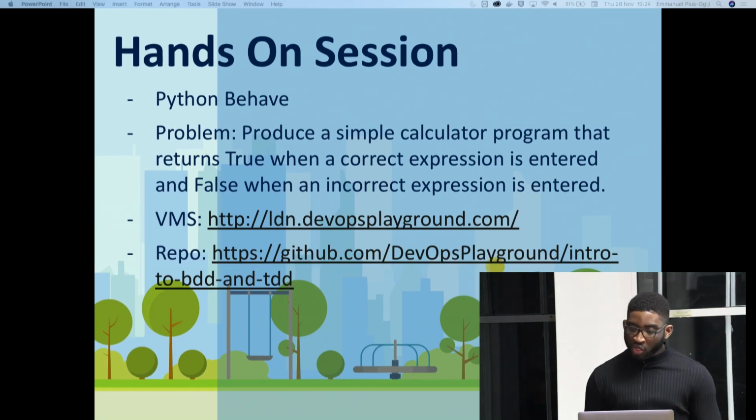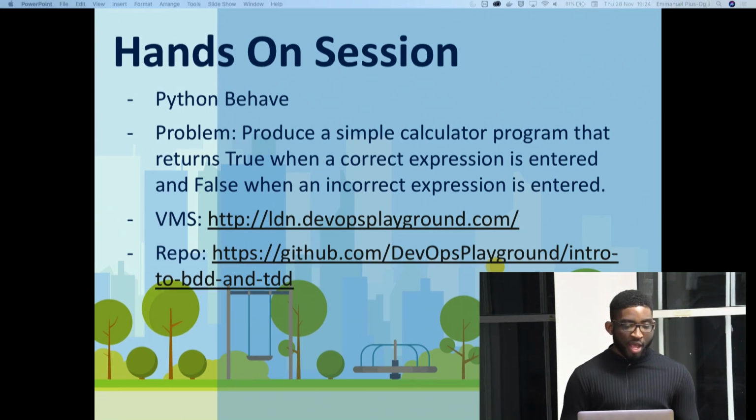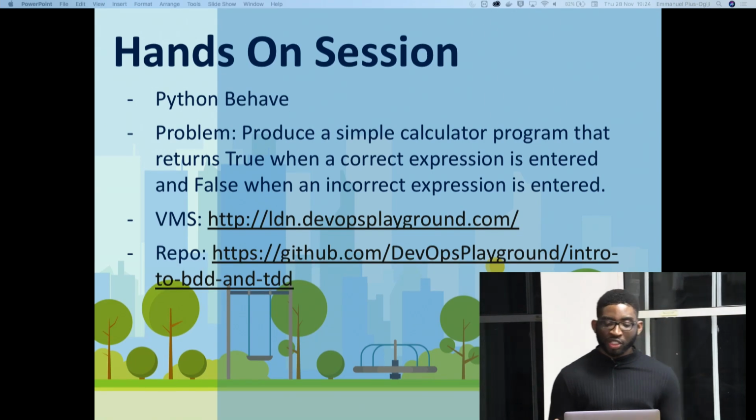Right, our hands-on session. We're going to be using Python Behave, and we're going to look at producing a calculator type program that returns true when a correct expression is entered and false when an incorrect expression is entered.